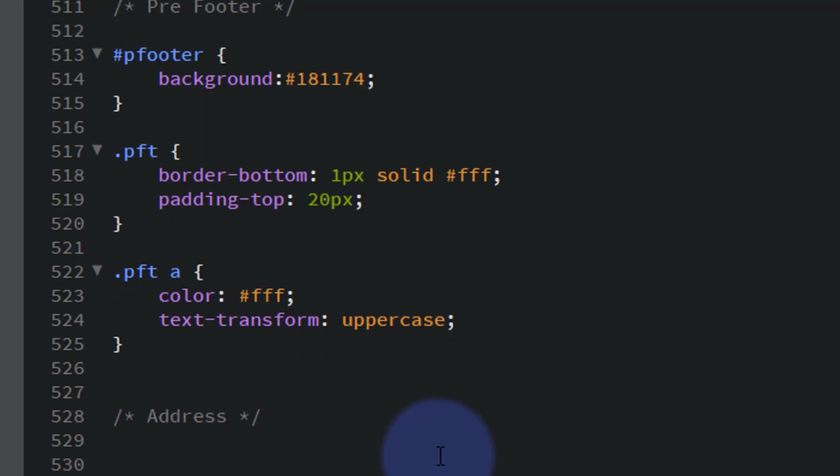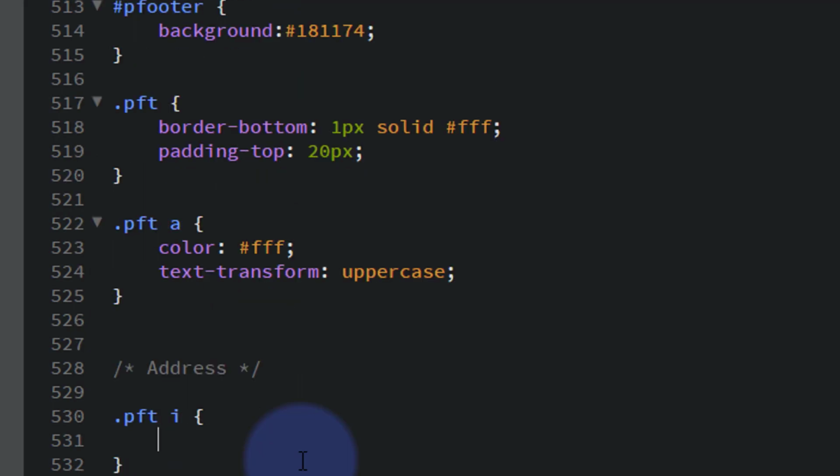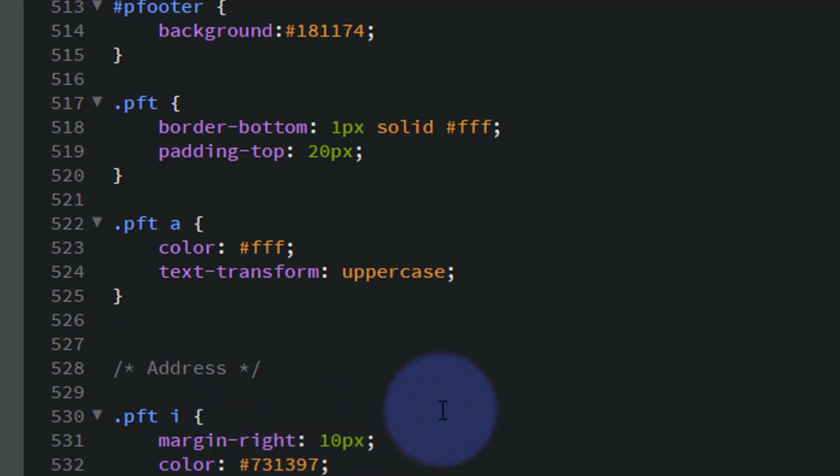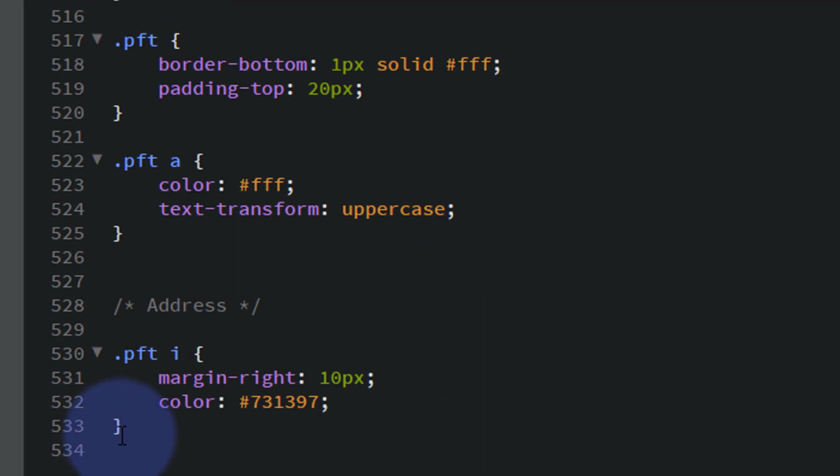So it was PFT, and we were targeting the icon within there. I need to put a dot in front of PFT because it's a class. So it's .pft icon, open and close some curly brackets, drop down, and in between just paste that bit of code that we had there. Make sure I got the curly on the bottom. Yep, sure do. Save that.